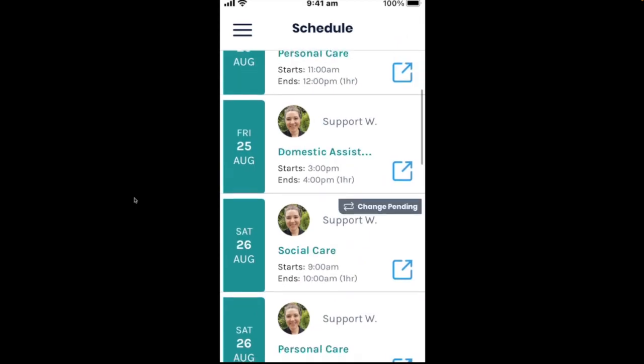We can see here now there's a change pending. So this didn't change that service. This is actually just enabling an inquiry or request to go to the back office team, who would then go and make that change in the scheduling platform. Hayylo will know about it, notify the client when that changes, and then the app will update for them.